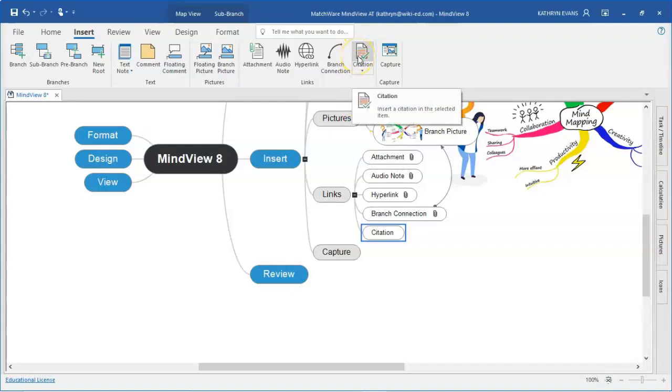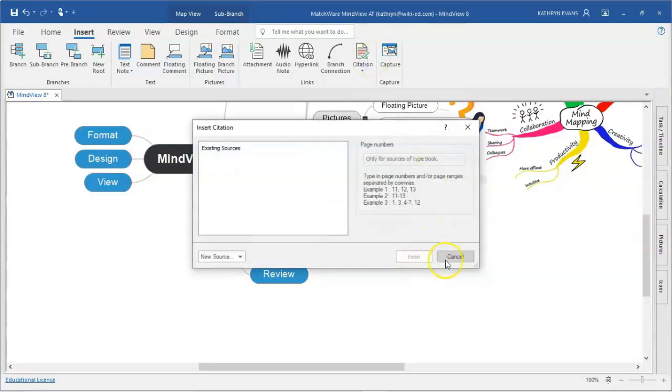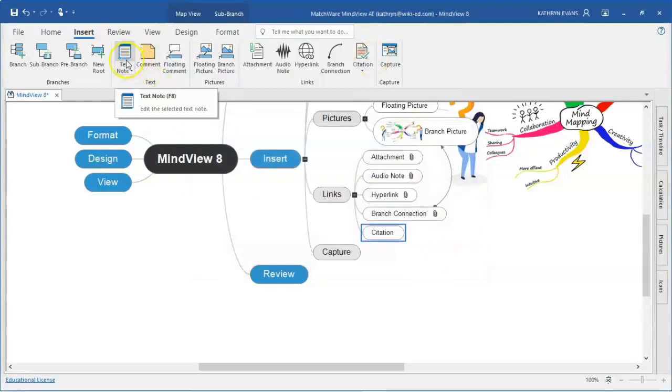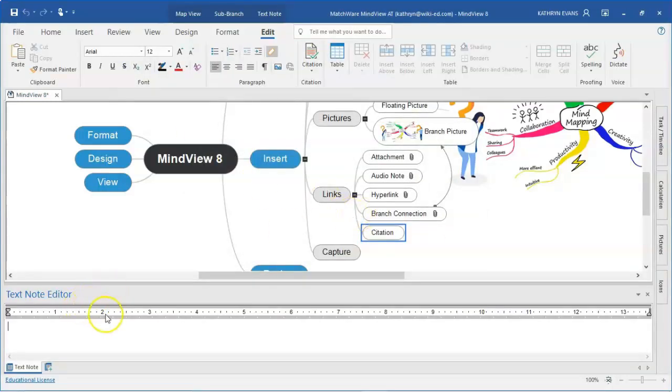You can insert a citation directly into an idea or node on the mind map, but there's no attachment sign, so no paperclip or anything. So it's usually better if you actually attach one into a text note. Oops, I just hit it by mistake. So what I'm going to do is open up a text note on that citation, and I'm going to put quote from book. So imagine that I've just typed in a quote that I want to use in my essay, and now I need to add the citation to it.